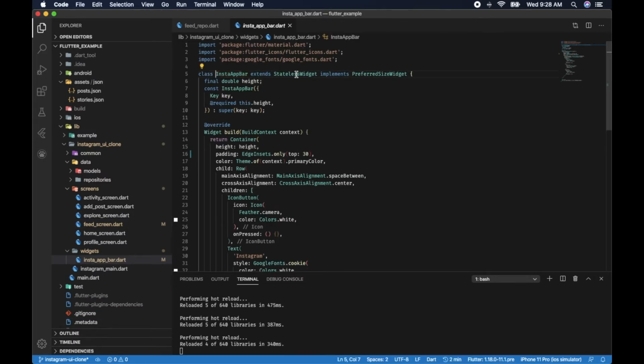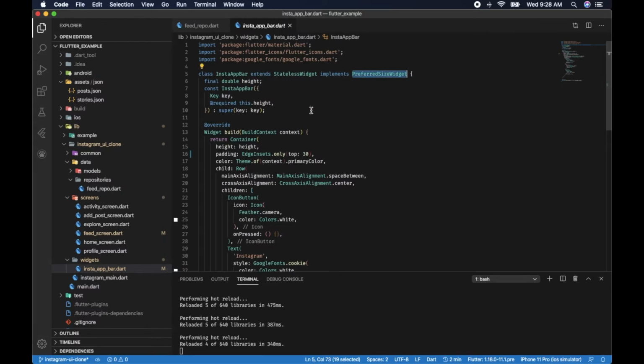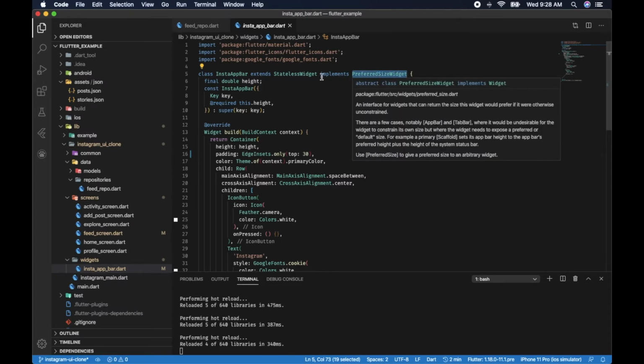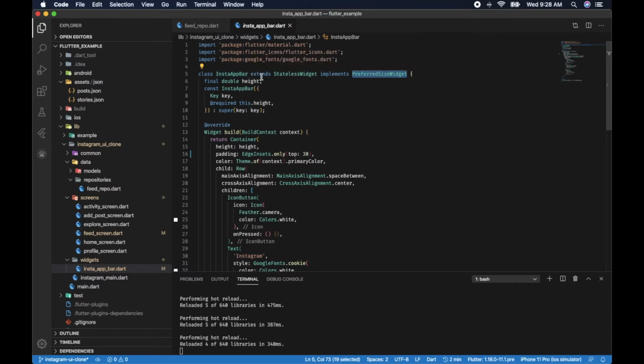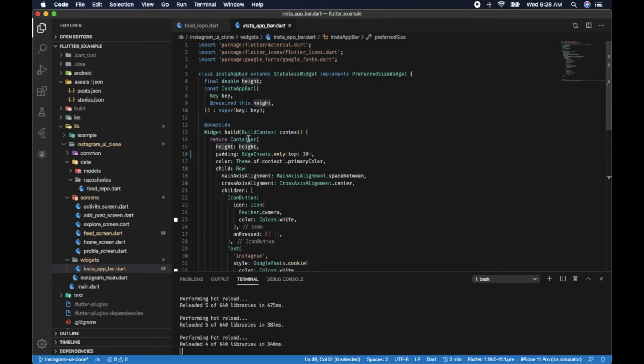The Instagram app bar is nothing but a stateless widget that implements PreferredSizeWidget, because the app bar of a scaffold widget requires a widget that has implemented PreferredSizeWidget. So if you want any of your custom widgets to be placed on the app bar of a scaffold, it has to implement PreferredSizeWidget. After implementing it, it will ask you to override a method: you override preferredSize, and from there I'm returning a Size with a height that has been given to this application.